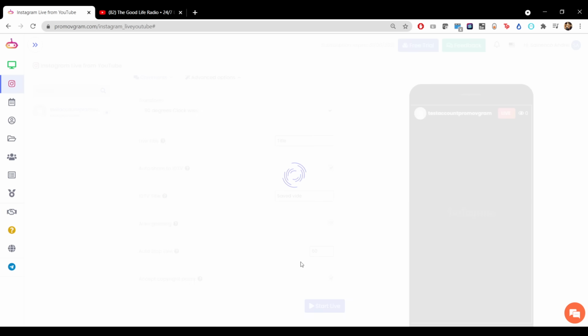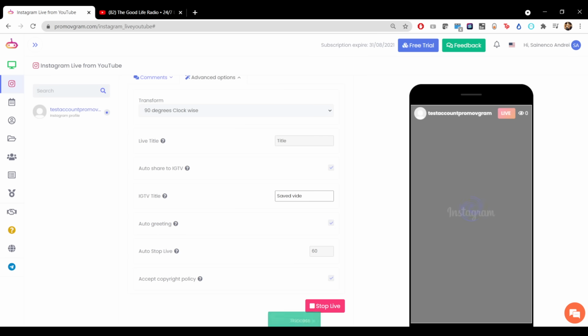After hitting the start live button, it will be enabled for your account, so you can check on your phone. And on the right side, you should be seeing a preview of it. Here it tells me that this is a success. It's loading up on the right side.